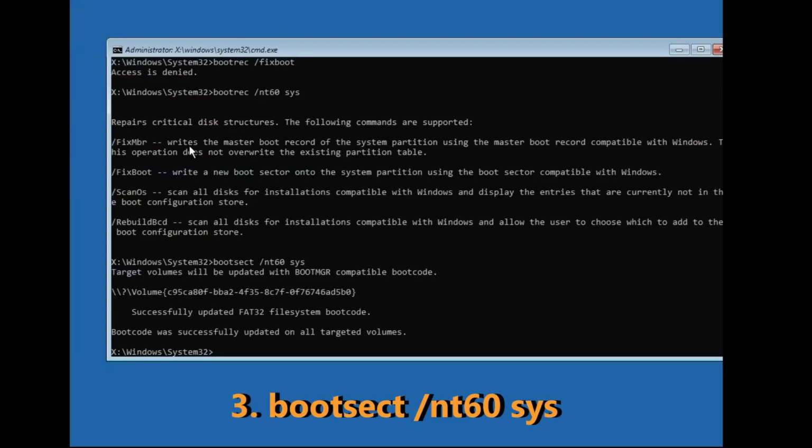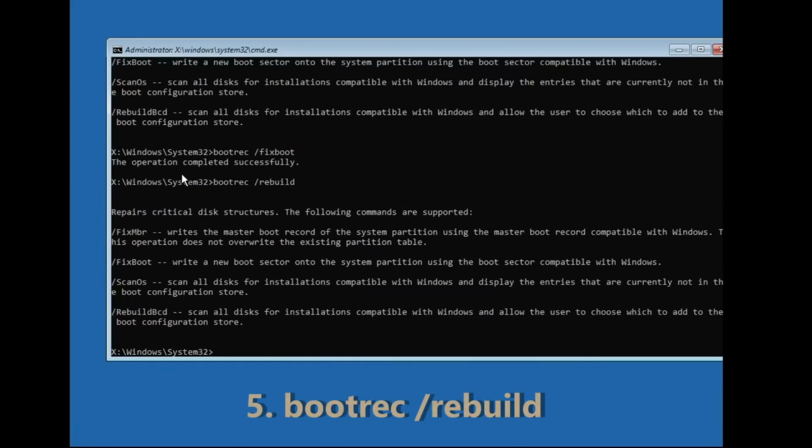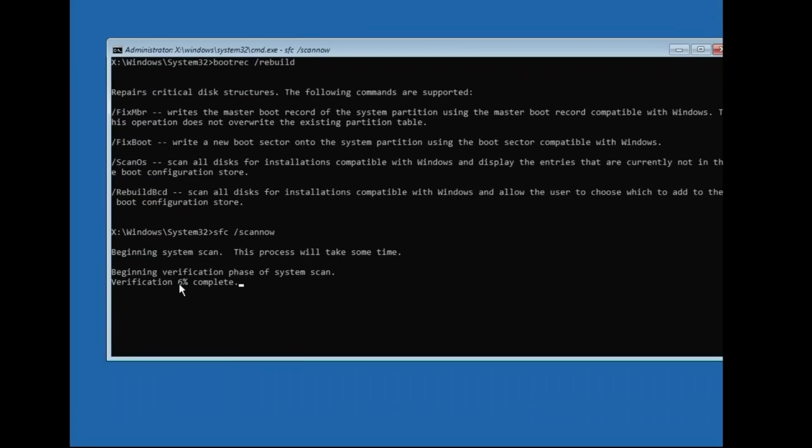This is going to be our next command. This is the next command, guys. Alright, the next command again. Alright, now this SFC command is going to scan our system for corruption. It's going to take some time to finish up. Wait until 100% and until it's done.